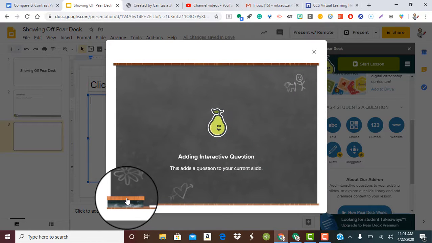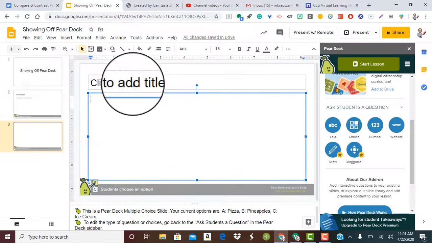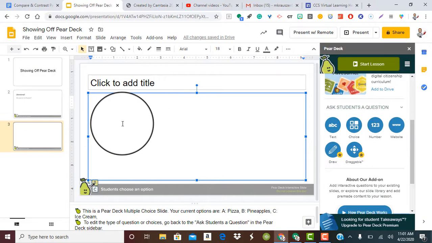Now it's going to add this question straight into the slide. Now once again, you have to put the question straight into your slide. So maybe this question is, what is your favorite food out of the listed items?